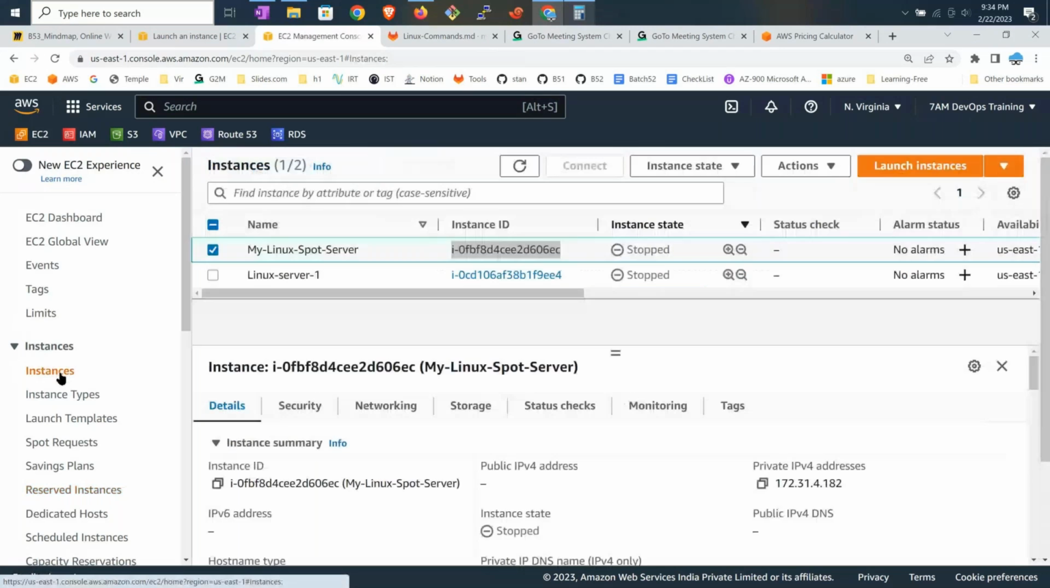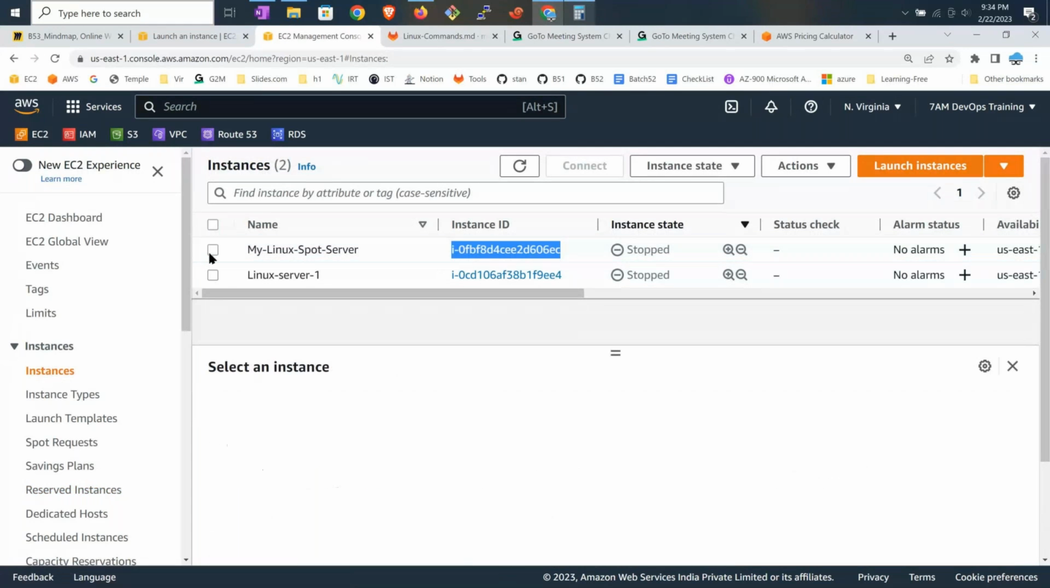Yeah, clear, Manu. Okay, if it doesn't fall in any of the categories, spot or reserved, then it's obviously an on-demand instance.